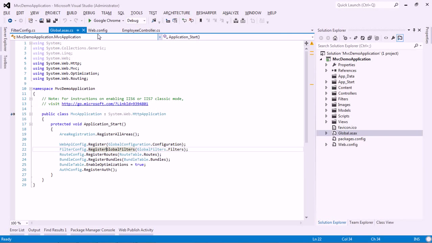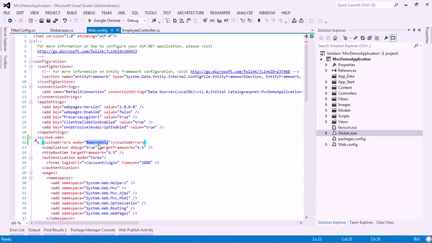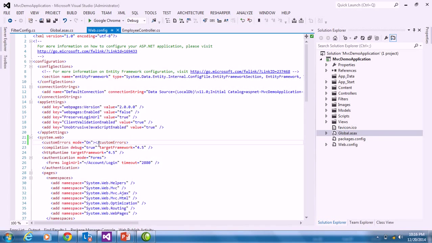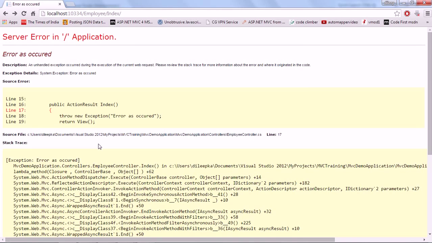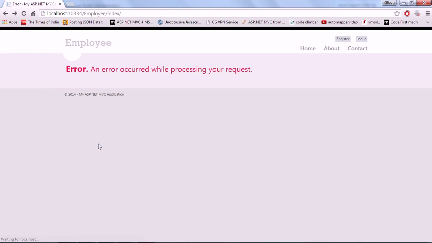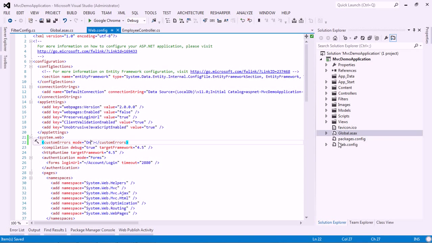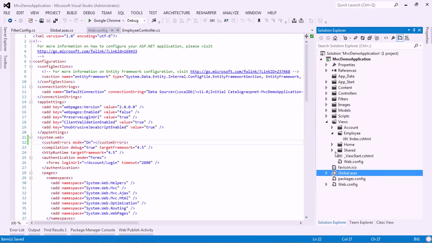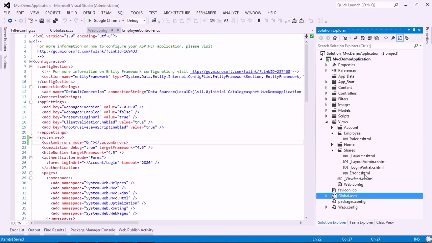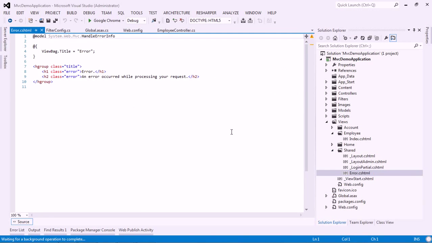So let us set it back to on, customErrors mode is equal to on. Here you can see a friendly error page. This error page is present in the Views folder, under the Shared folder. Here you can see the Error.cshtml page, so it will be calling this Error.cshtml page.